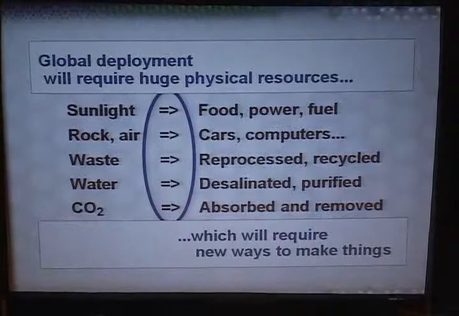Deploying these on a large scale will require huge physical resources. And that in turn will require new ways to make things. New technologies and much larger scale and lower cost. So next.